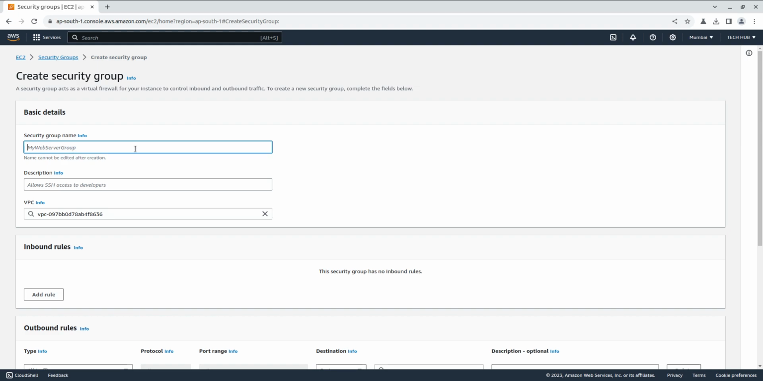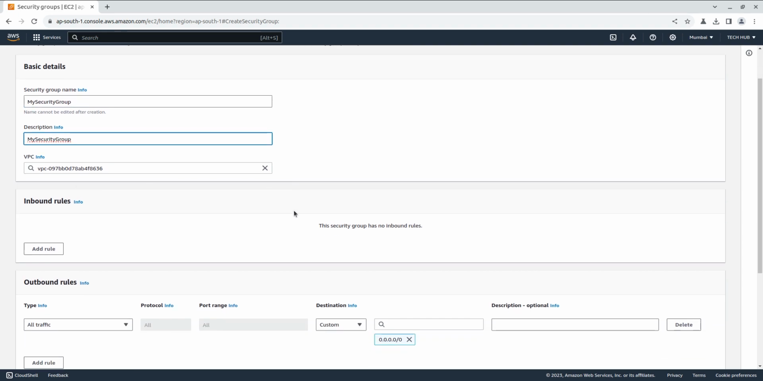Simple. I am giving here my security group. My security group. Simple. That's it. Description also I'm giving simply, my security group. That's it.